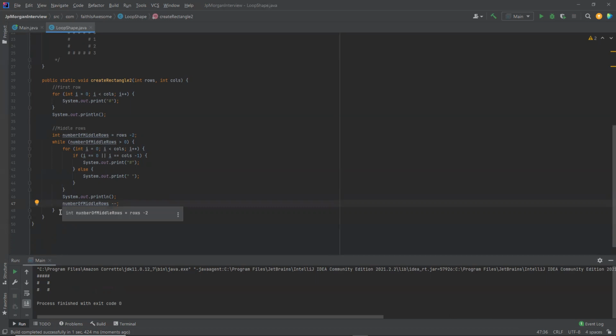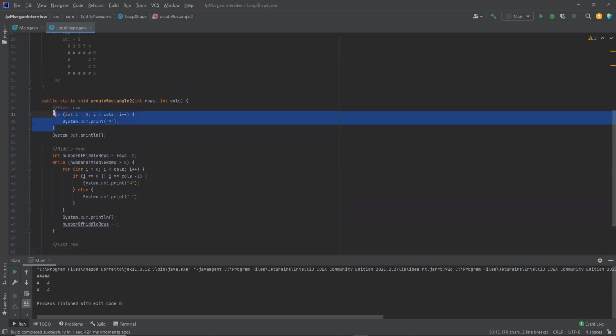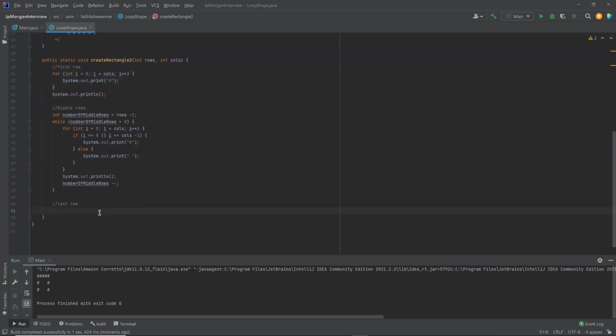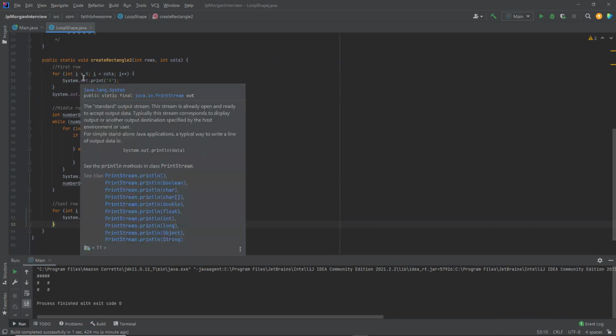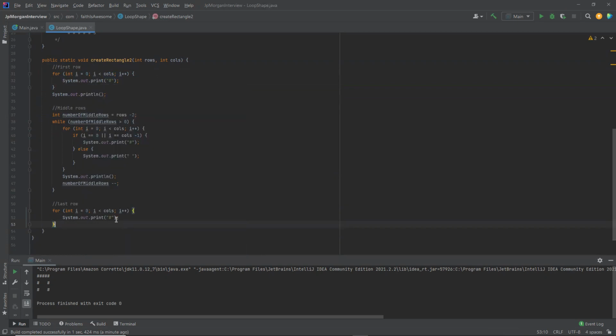The last thing we need to do is print out the last row. And to print out the last row, essentially, we are going to copy the first code, because the last row is essentially this. There are multiple ways we can do this. We can store the row in a string variable, and then just print out the string for the first row and the last row. And now, once I do this, it should run. And look at this beautiful rectangle.